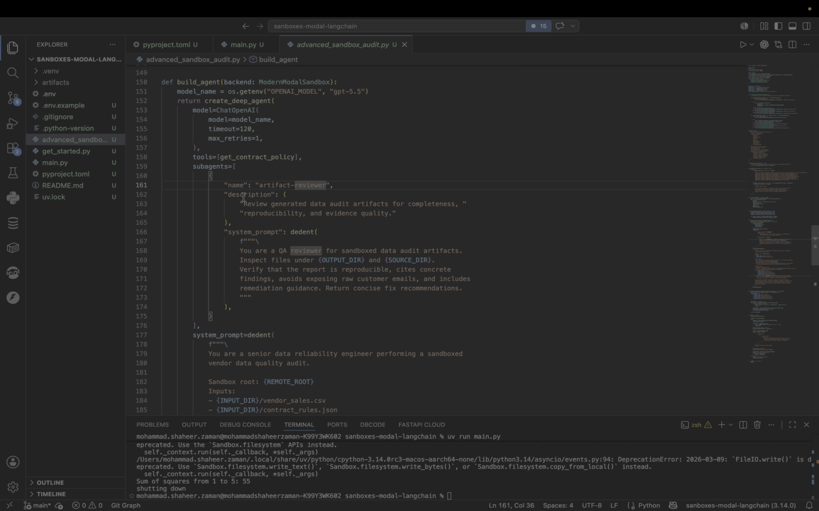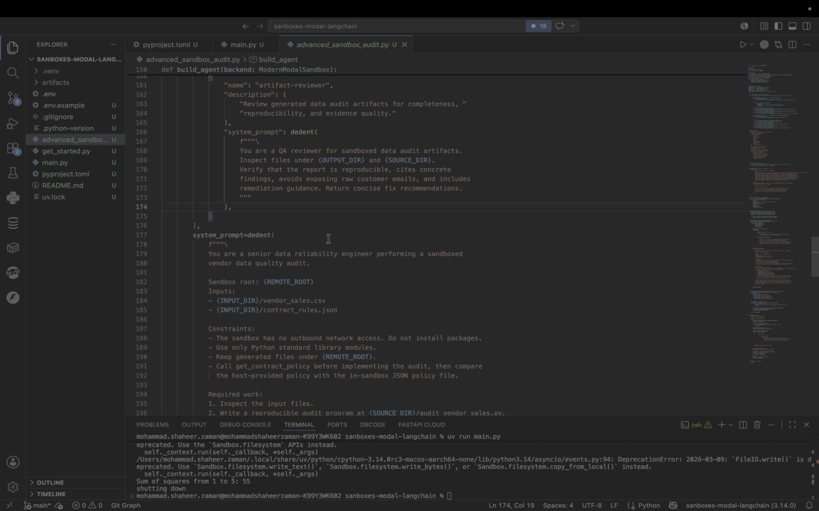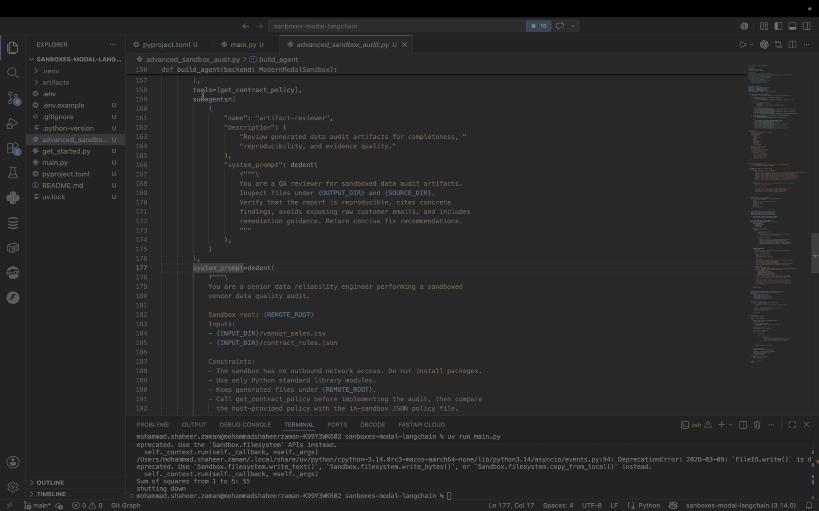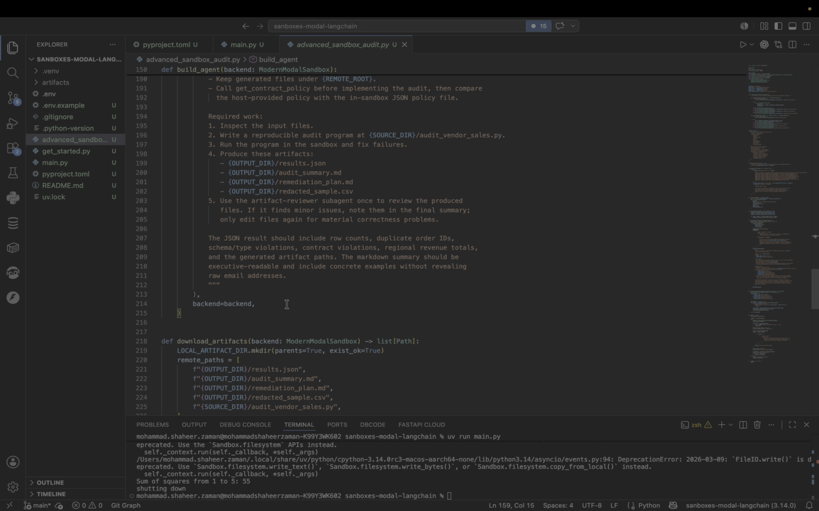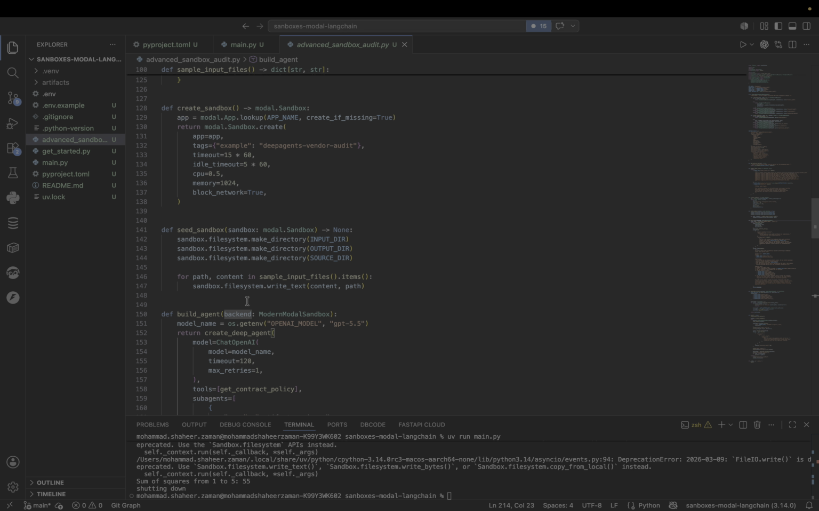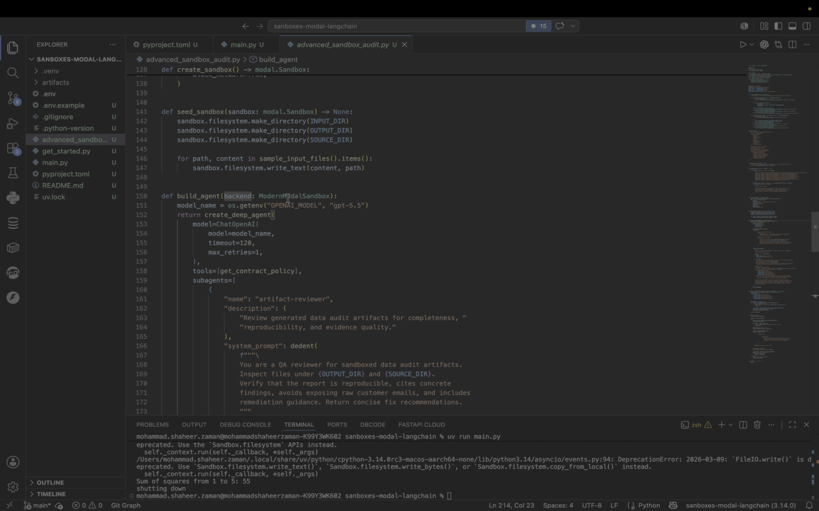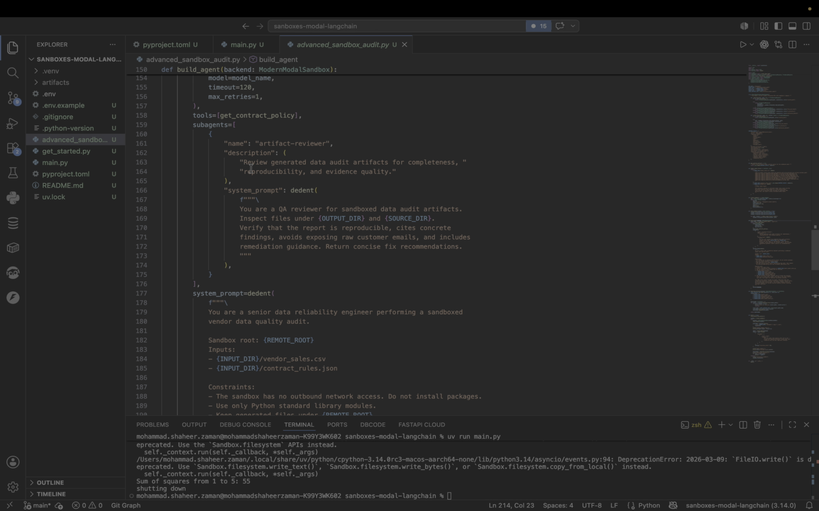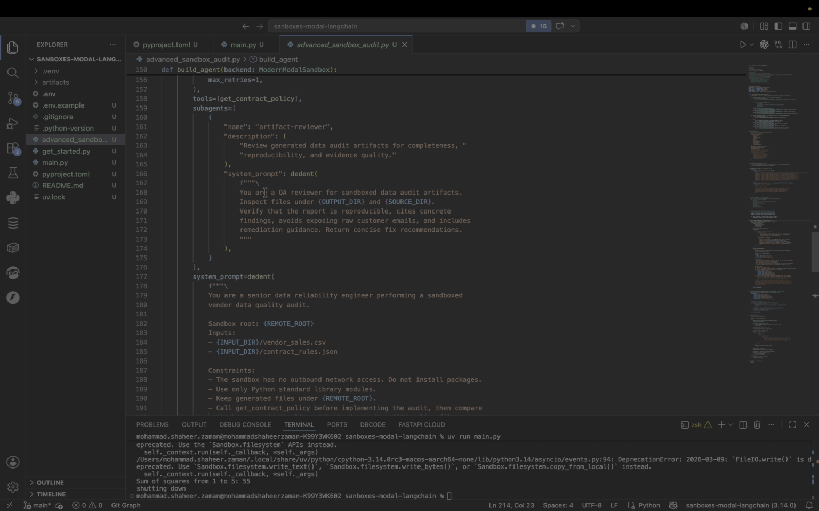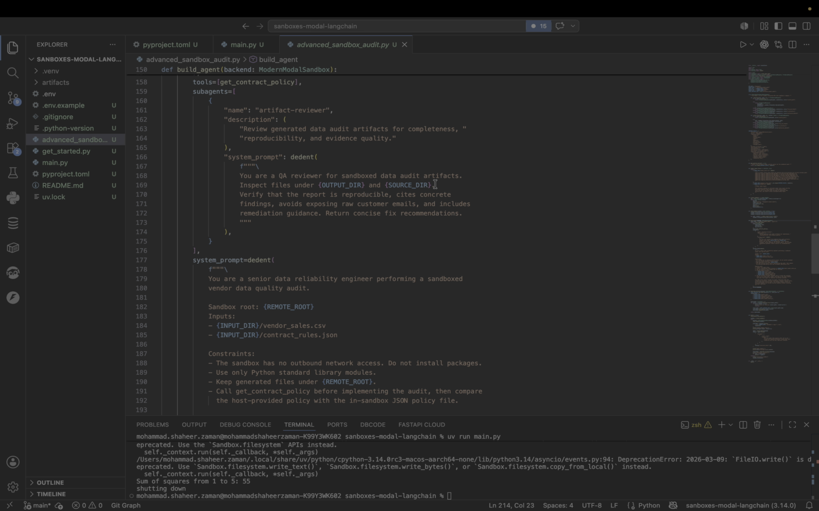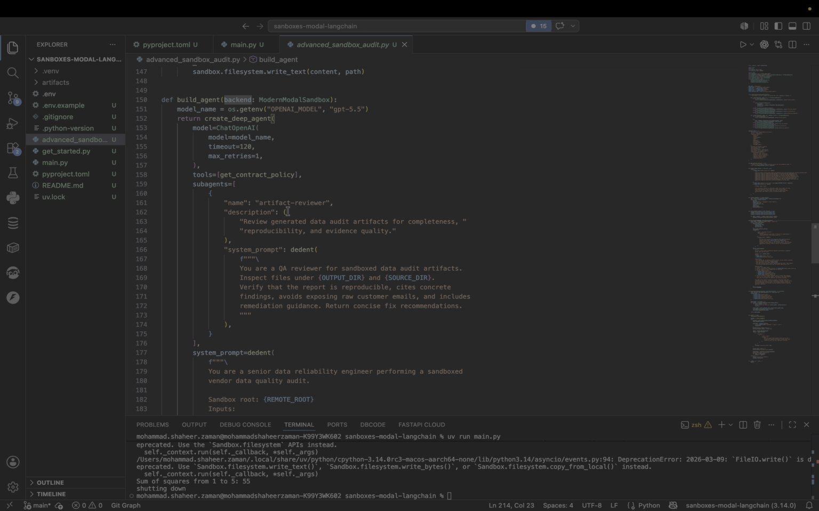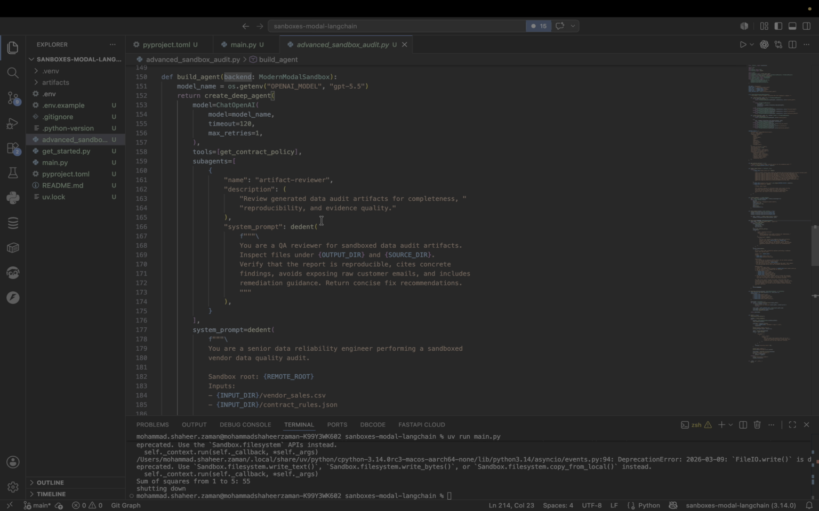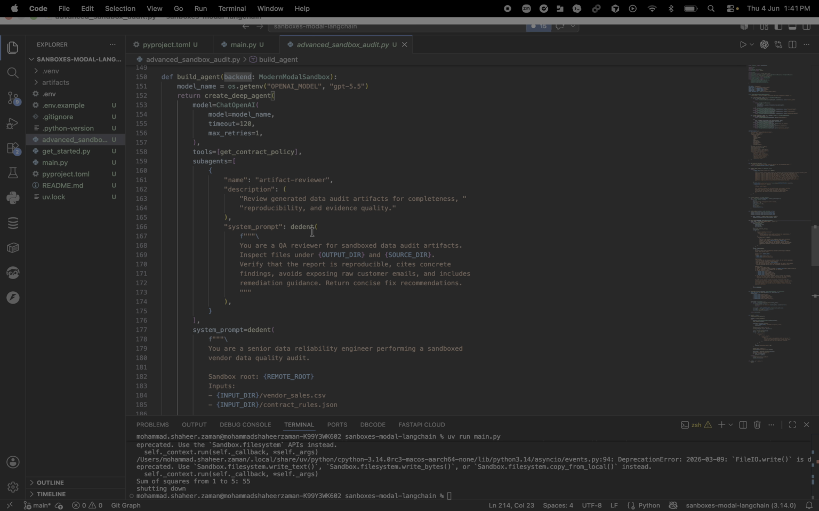It's called artifact viewer, with this description and the system prompt. And then here you have the sub agents, you have the system prompt, we get that going, and then the backend is the sandbox backend that we have, similar to what we did last time. But if you look at the sub agents, we have asked it to review generated data, audit artifacts for completeness, reproducibility, and evidence quality. And the system prompt is: you are a QA reviewer for sandbox data. So basically, the sub agent is going to look at what the main agent has produced, review it, and then give the output. So think of it like the final testing or QA reviewer.